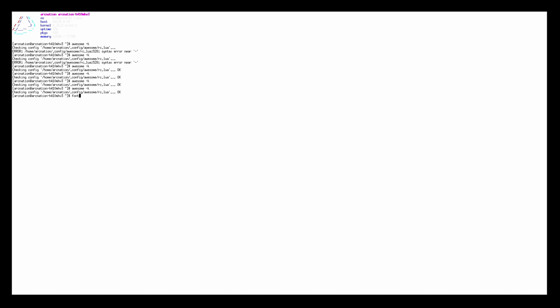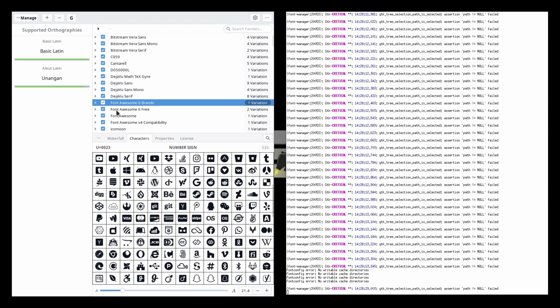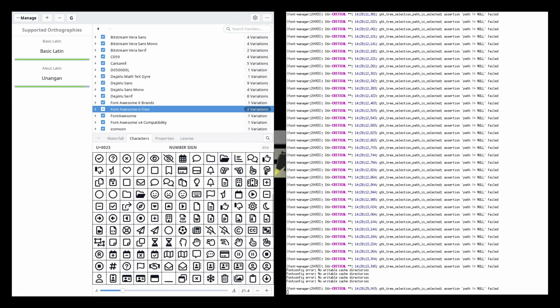So let's open the font manager, and here it is. From the search families, you can search for a font that will be automatically installed. That is the Awesome fonts. Here is the Font Awesome brands, and here is the Font Awesome free. So we can go for the menu font, right? If we can find something related to the menu, that would be great.